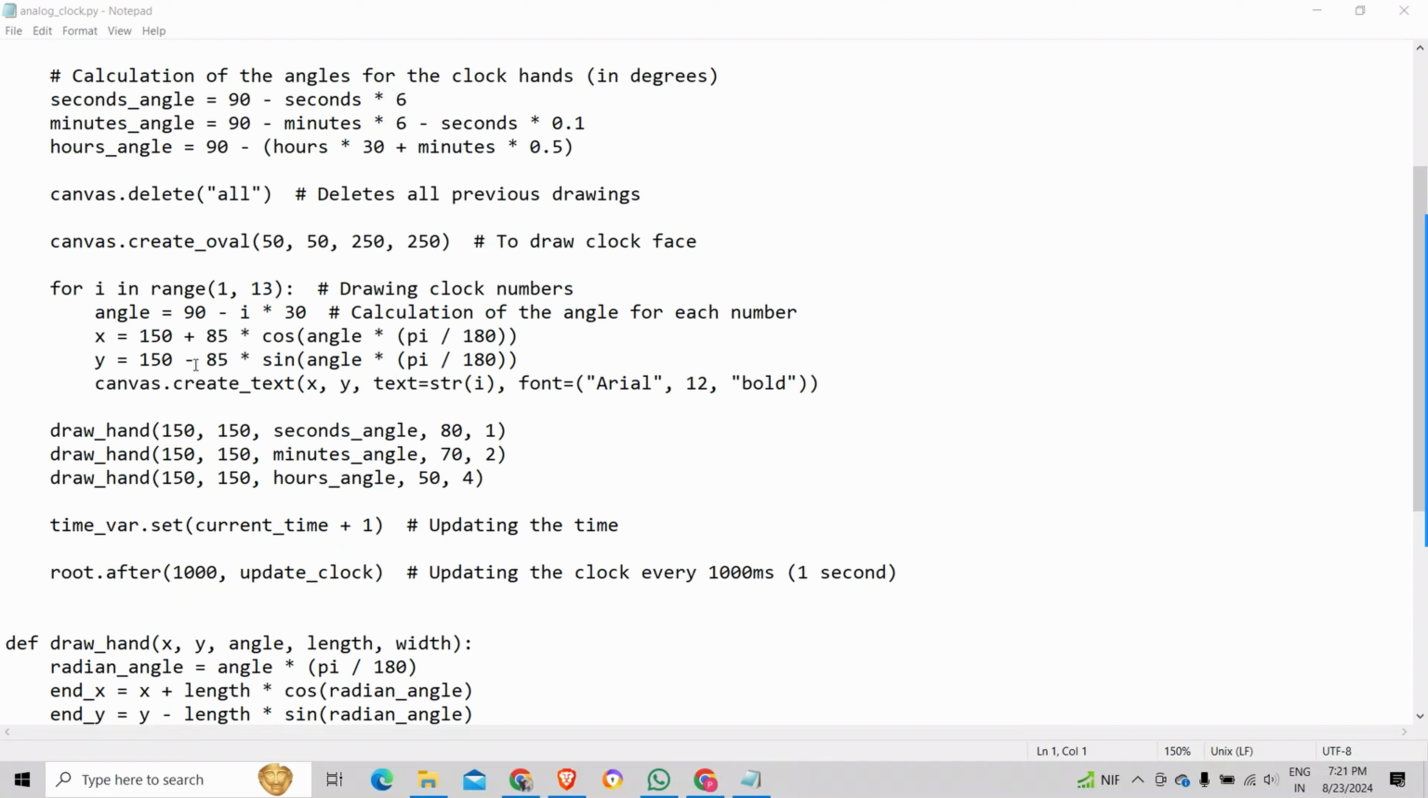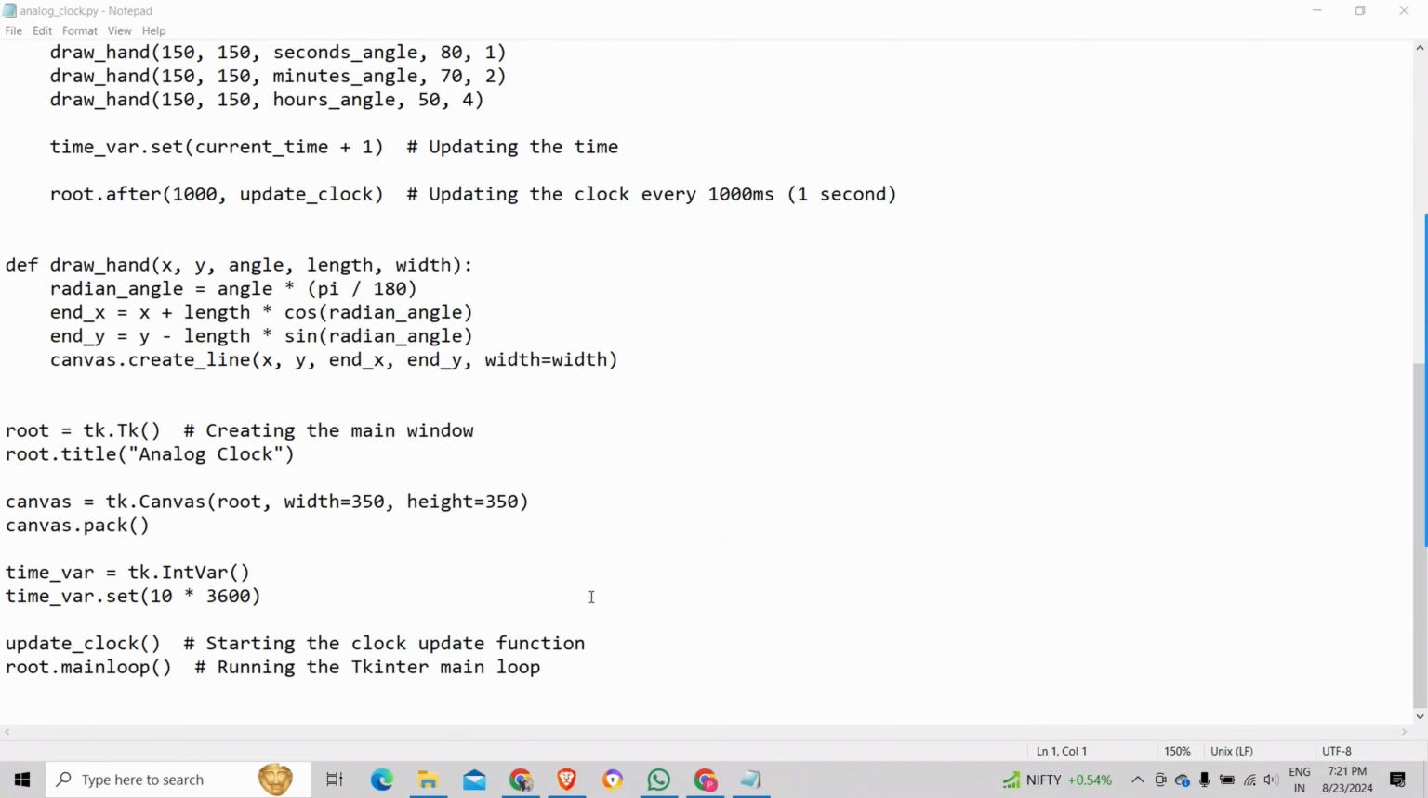And then we have root.after 1000, update_clock. This schedules the update_clock function to run again after 1000 milliseconds, which is equal to 1 second. Then we have the second function, which is def draw_hand with x, y, angle, length and width. This defines the draw_hand function to draw the clock hand based on the given coordinates, angle, length, width. Then we calculate radian_angle equal to angle into pi divided by 180. This converts the angle from degrees to radians for trigonometric calculation.